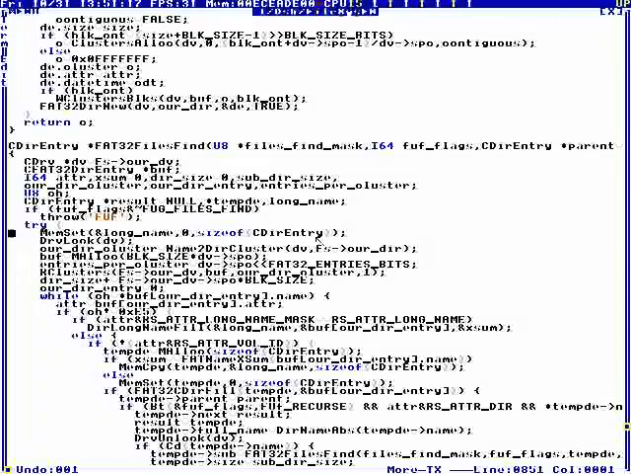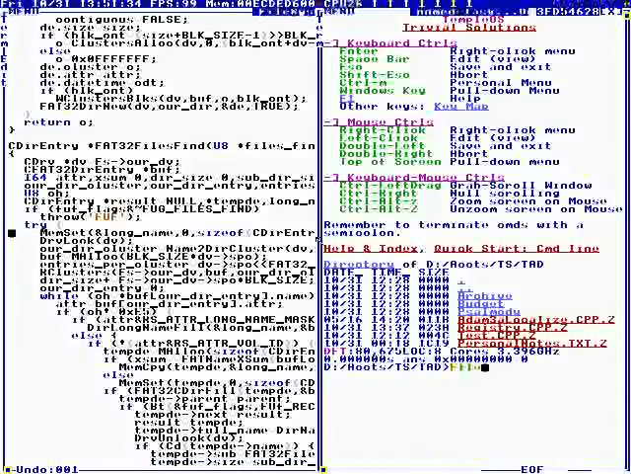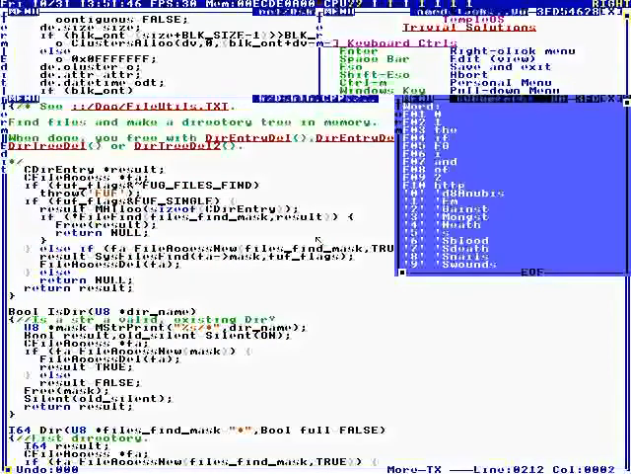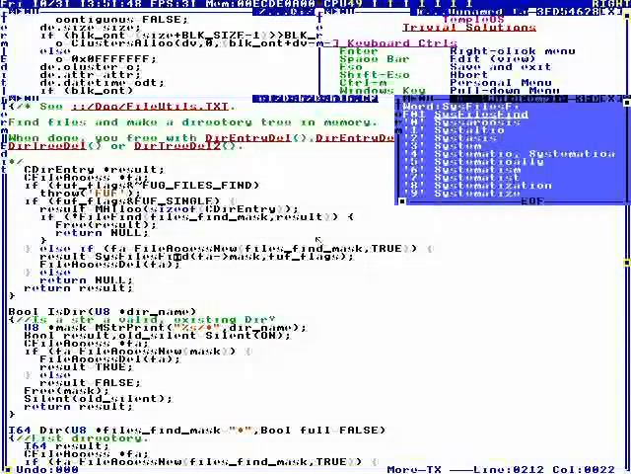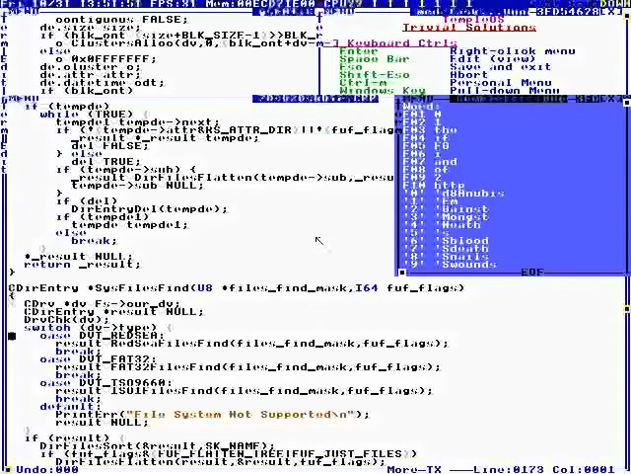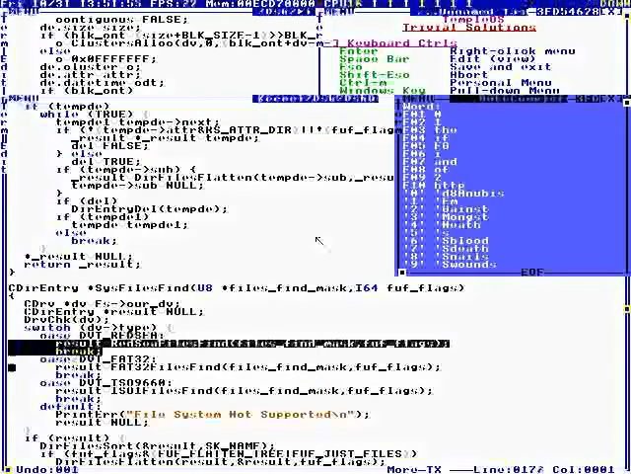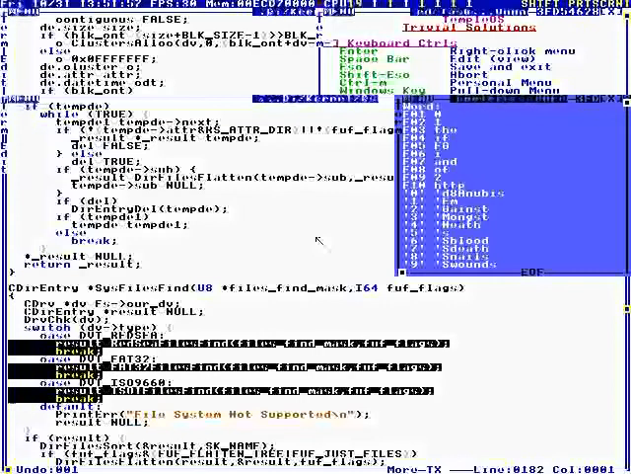So, find files. What this does is, I don't have a find first, find next. I have find files, and it gets a list of all the files matching the mask. You give it a mask. This is called by files find. Oh, there's even another level of indirection. Files find calls sys files find, and that breaks it down by file system type.